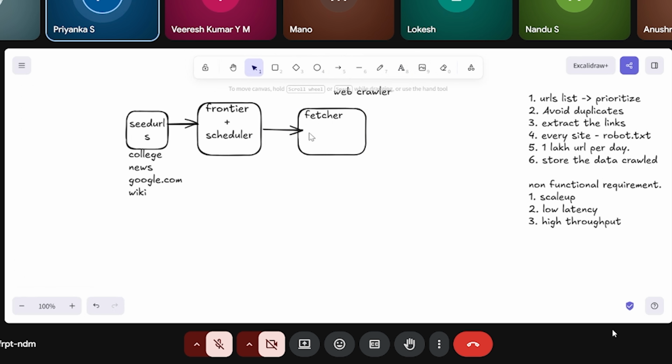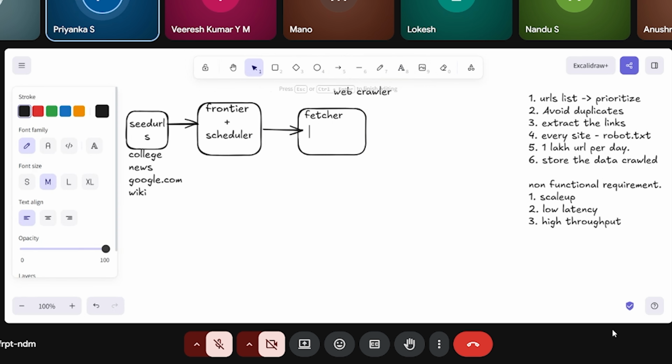So what exactly does the fetcher do? The fetcher will send the HTTP GET request to all the websites which are present in the frontier, to crawl the websites. So it will give the HTTPS GET request.